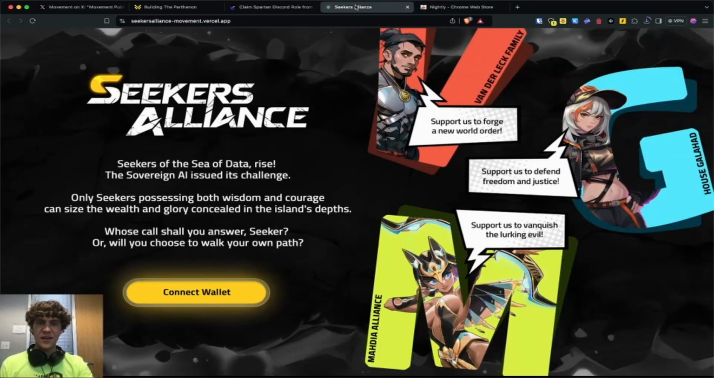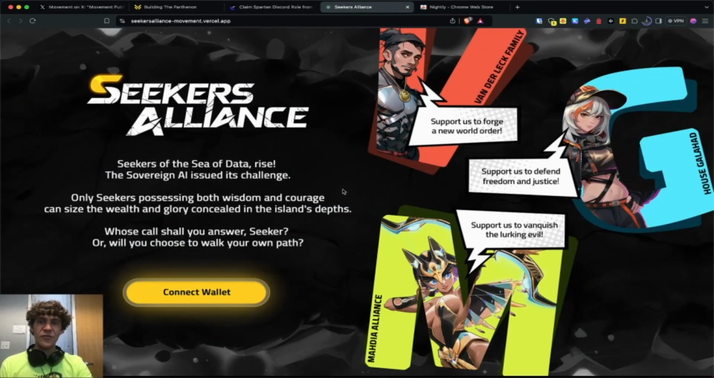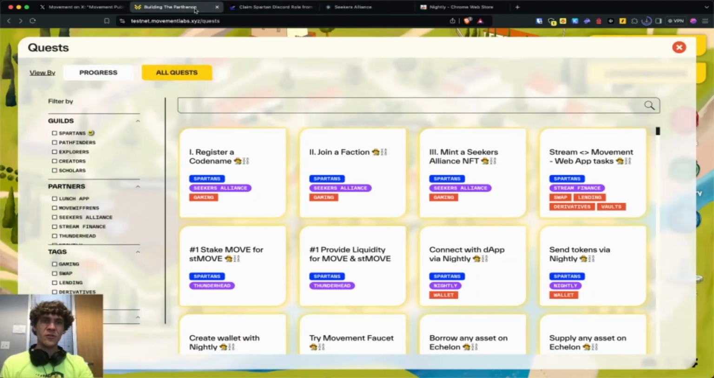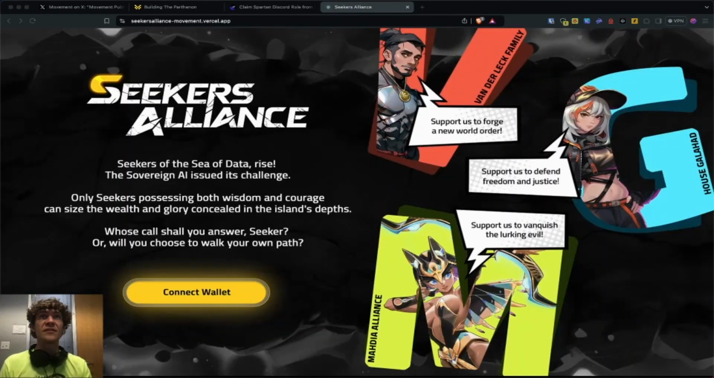I don't know why they say use the Movement wallet if you are not integrated with it, but this is just terrible setup. You shouldn't make people do one thing and then store an existing wallet. So I'll need to get my seed phrase again.